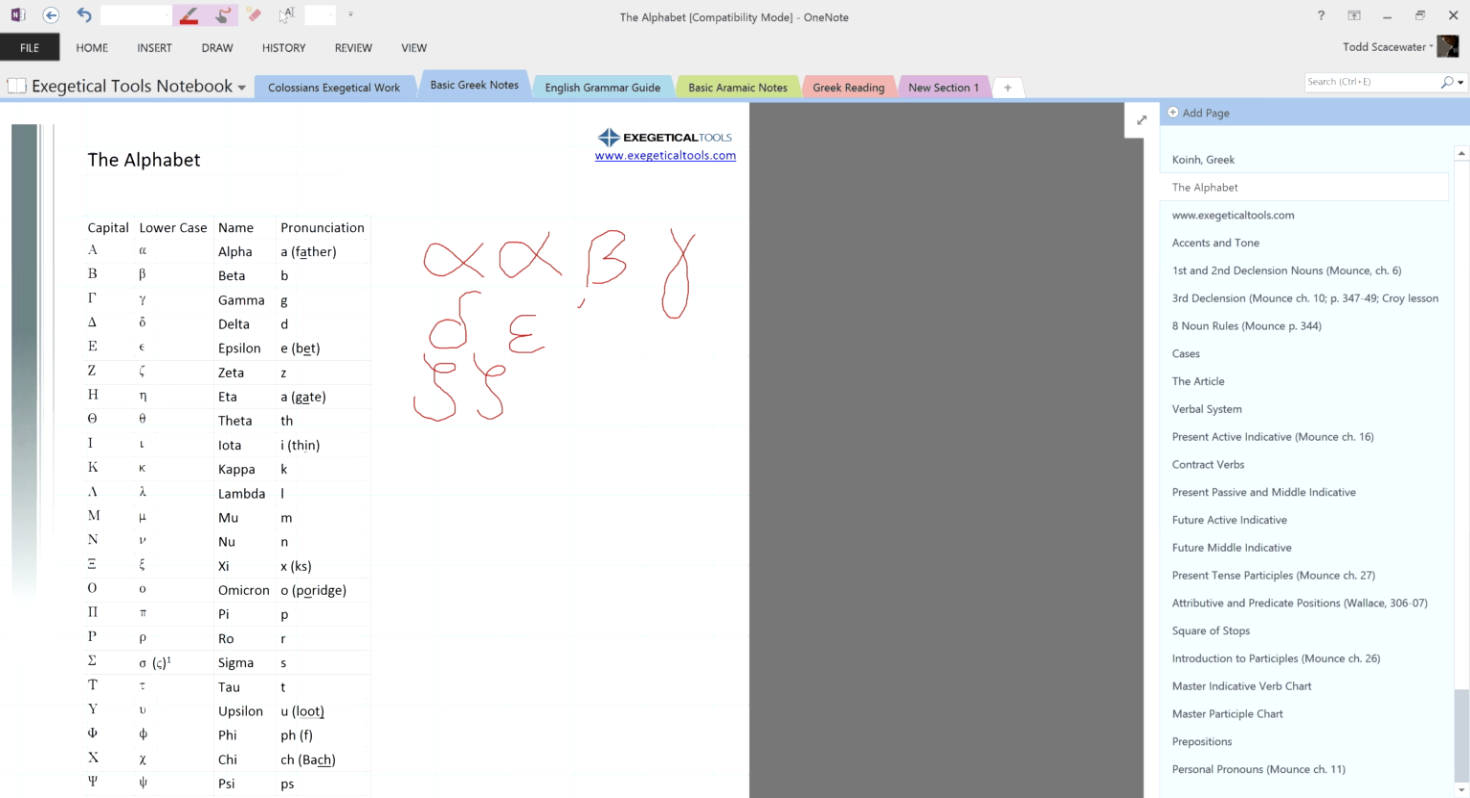The eta, sorry, I'm having problems here with my pen, but the eta will go down like this, and then the bottom goes under the line. So start down, go up like that. The theta is simply a circle with a line through it. The iota is almost like a backwards J without the top on it. Kappa is a simple K.